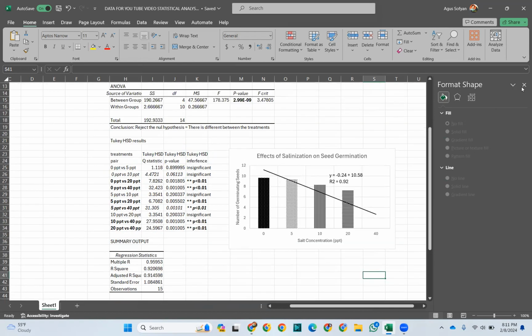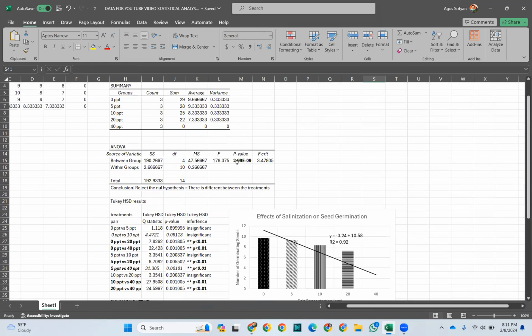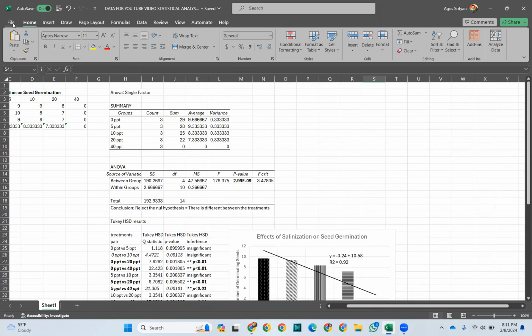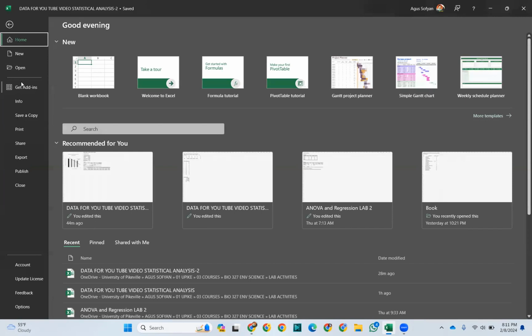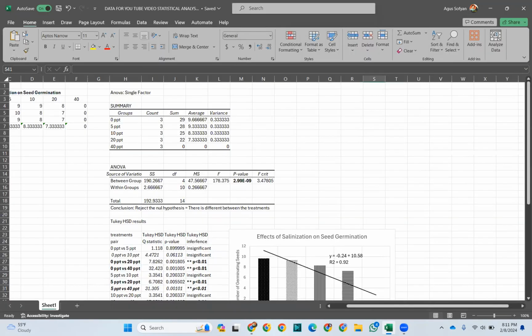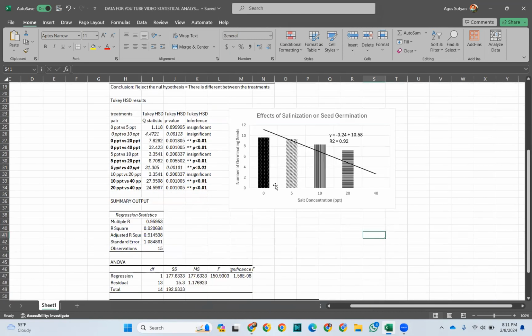Okay, so we can close this, and then you can save this, save as in your file and your document. So you're going to have this data with you and you can use it. You can actually copy and paste this into your journal articles if you want to write a journal with this experiment.